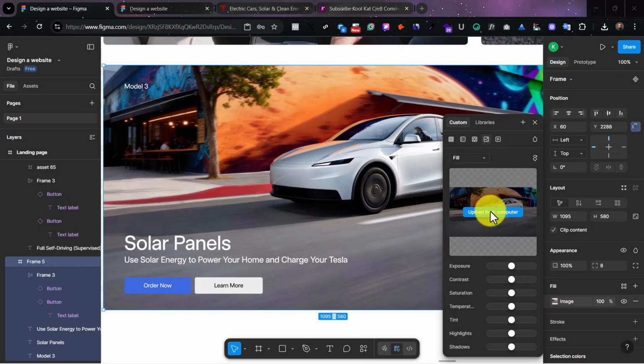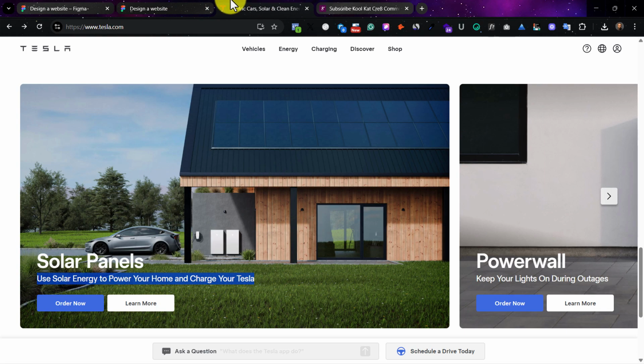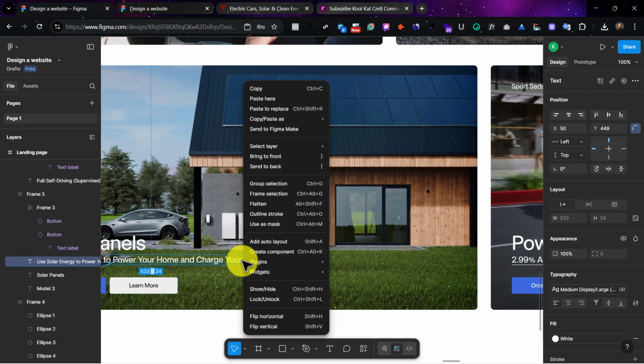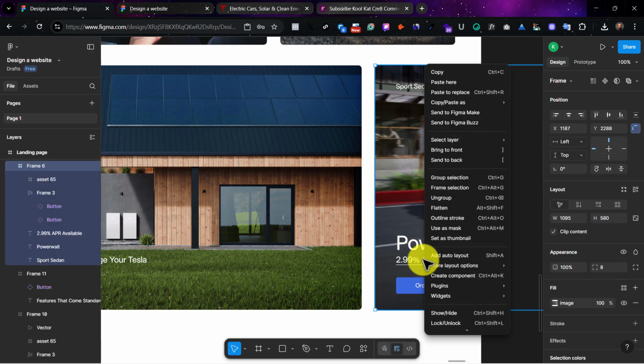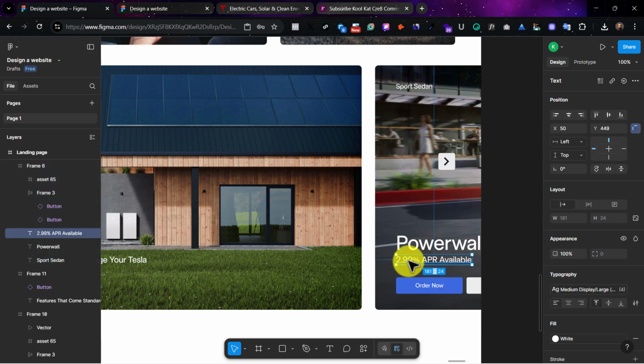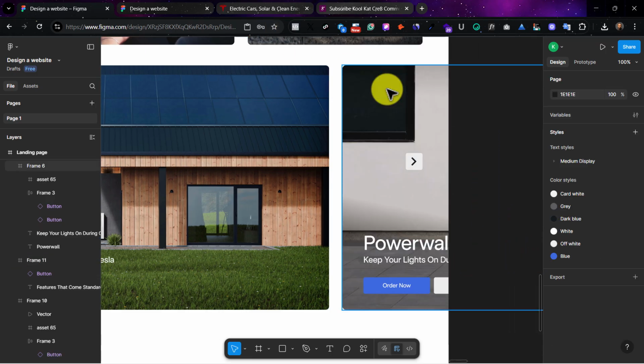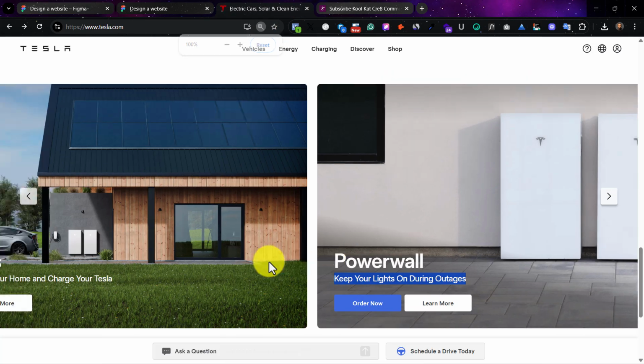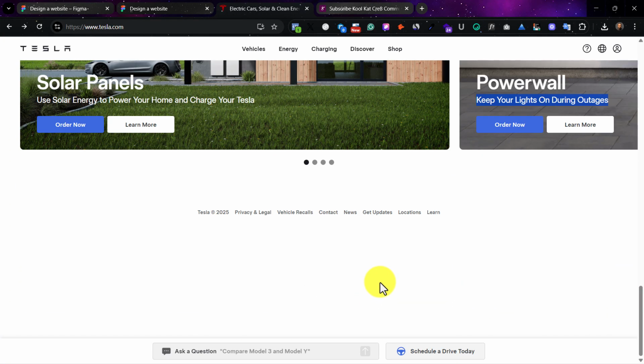Then we're going to replace this and order now, learn more. I think that's what is supposed to be there. So we're going to just copy this. One thing with design, as much as you can, don't stress yourself, paste to replace. Then we remove all this at the top. Okay, so we have this, right?